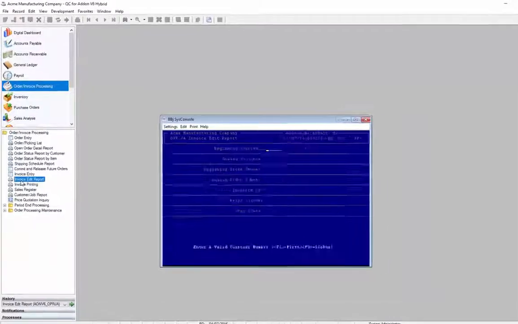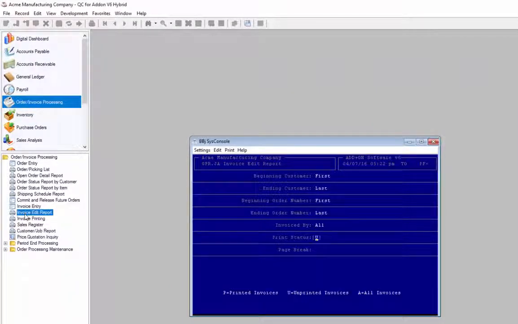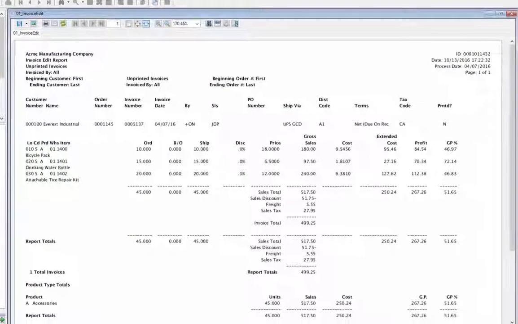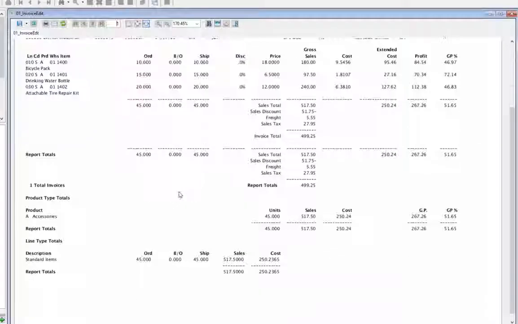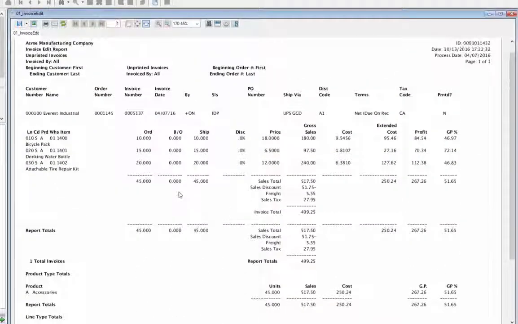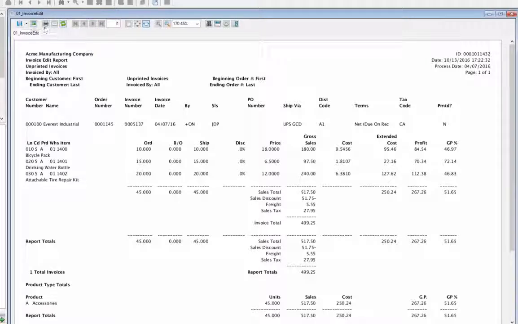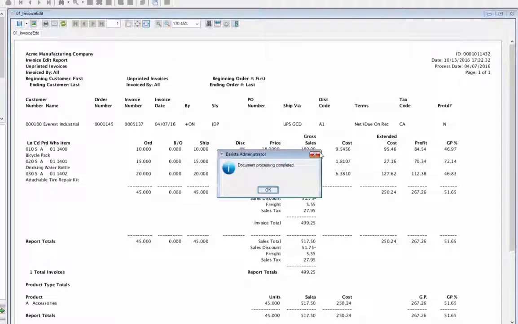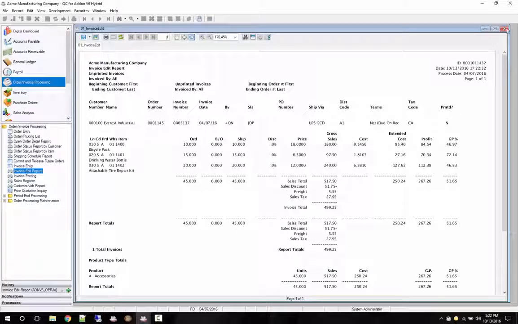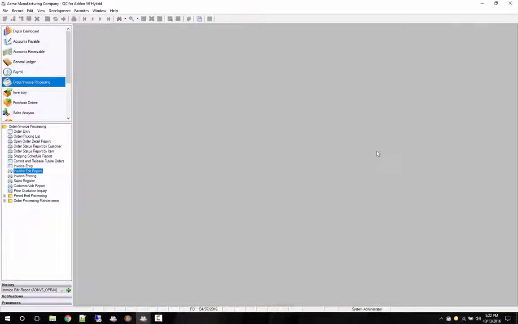Let's take a look now at our invoice edit report. This is another report that has been converted to use dockout. So we see all of the information here on screen in the viewer, and as mentioned, we have all of the options then for saving, emailing, faxing, what have you. We can do a quick one-click save. Close out of our invoice edit report.